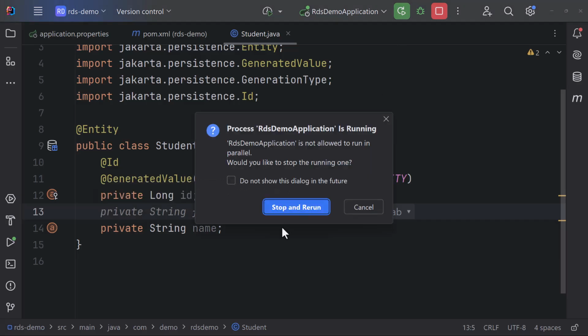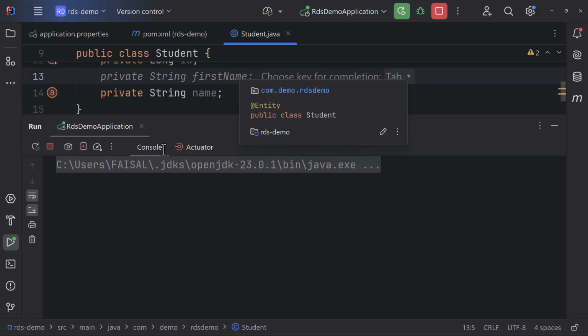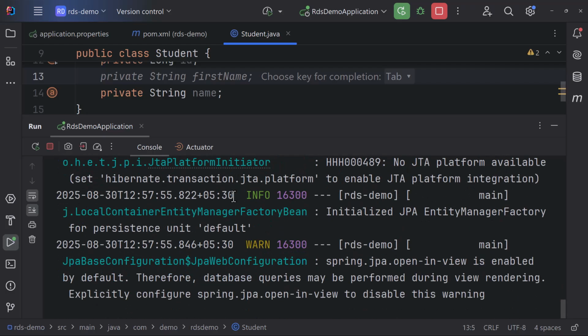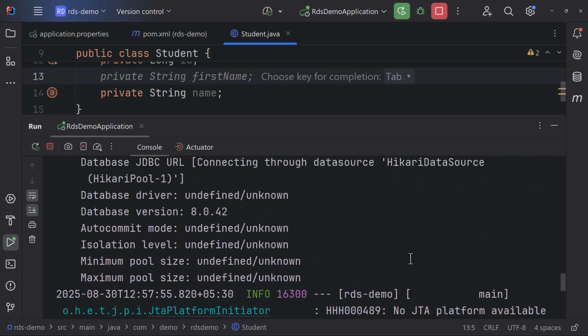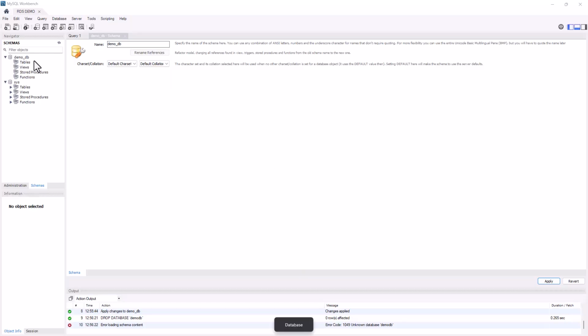And let me run this now. So we should have this student table being auto created now in our RDS instance, right? So let us see this. Okay, you can see no issues as such. If you come over here, let me do a refresh. I did a refresh and I don't see any tables here yet.